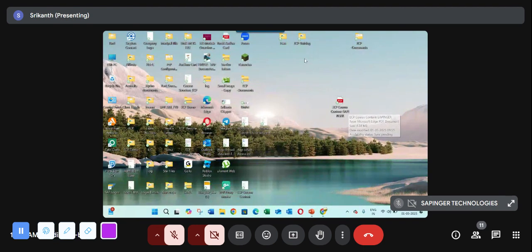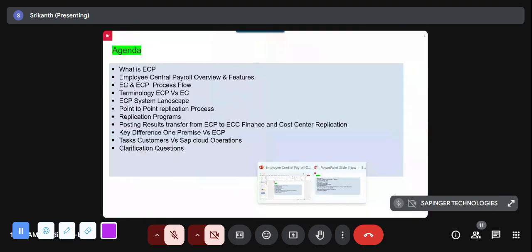Let me open the demo deck. Can somebody tell me, are you able to see my screen? Yes. Yes. Okay. You are seeing the agenda, right? The slide which is showing the agenda slide, right? Yes. Okay. Then you are on the correct path.